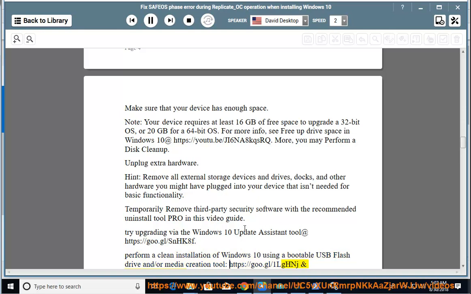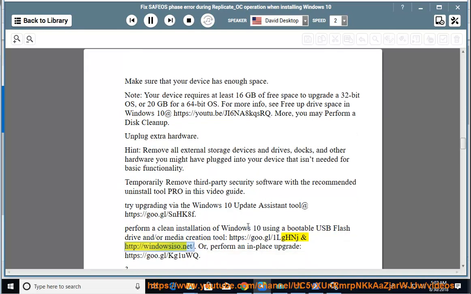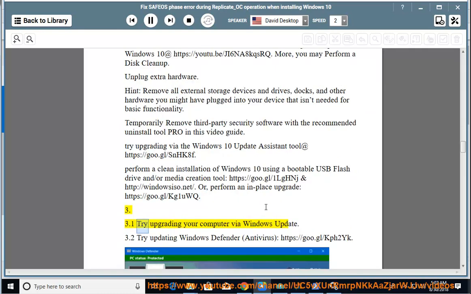Perform a clean installation of Windows 10 using a bootable USB flash drive and/or Media Creation Tool, https://goo.gl/1lgh and http://windowsiso.net. Or, perform an in-place upgrade, https://goo.gl/kg1uwq. 3.1 Try upgrading your computer via Windows Update.